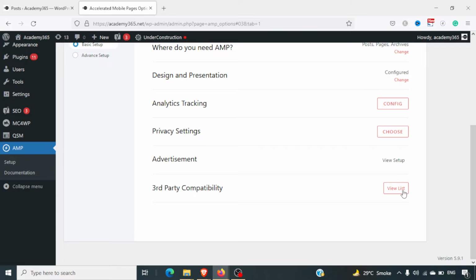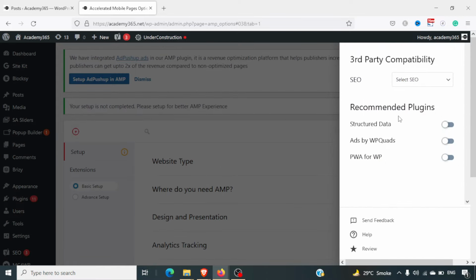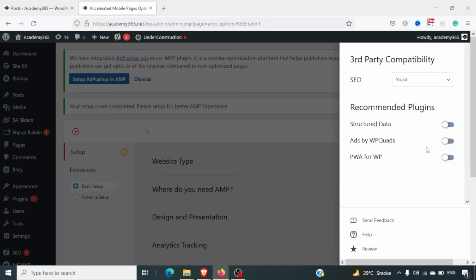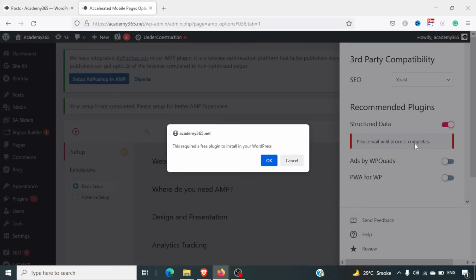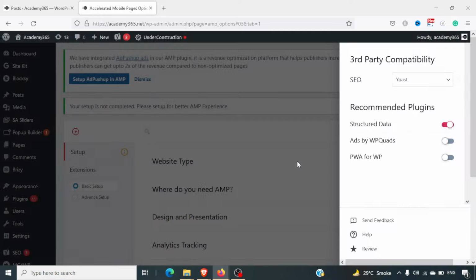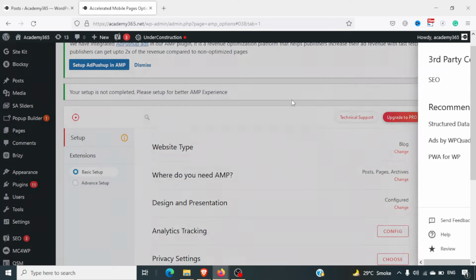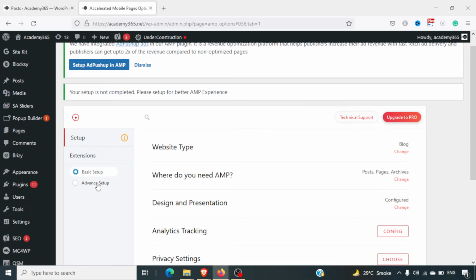Third party compatibility, you can view the list of plugins where it is compatible. So you can select Yoast SEO. Yoast SEO plugin is there. You can recommend it plugin. Okay, so basically you can install the recommended plugins as well. So this is the basic setting which is there. Let's look at the advanced setup.